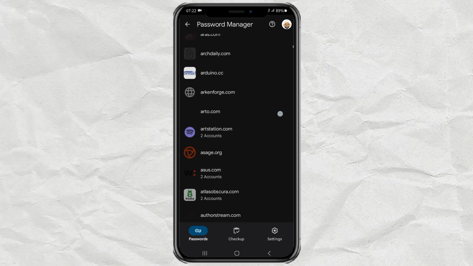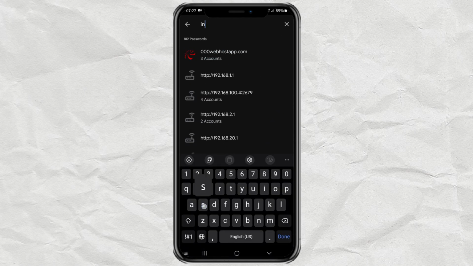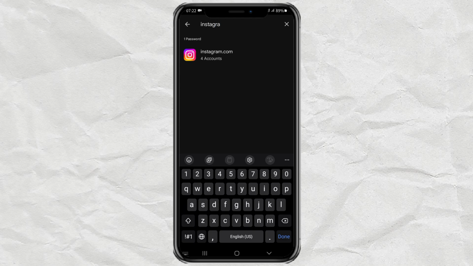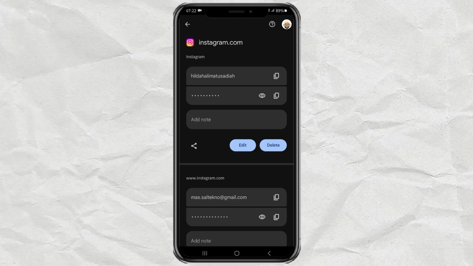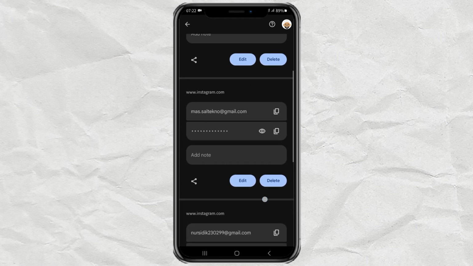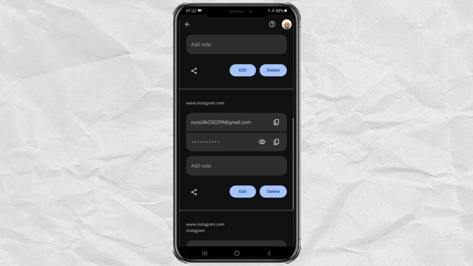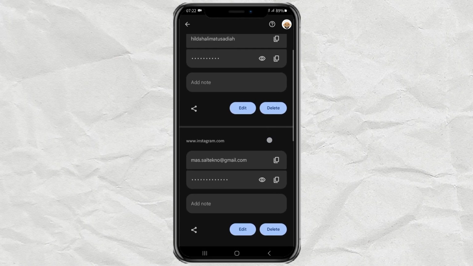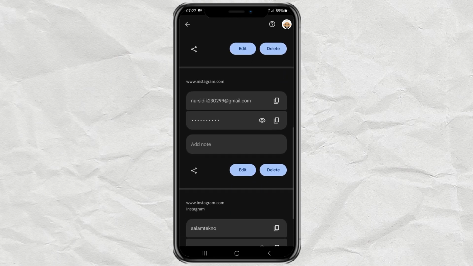that have saved passwords. Next, just find the app you want to see the password for, for example Instagram. Then enter the security code on your phone. And voila! You have successfully seen your password. Amazingly, Google will also save all accounts that have been logged into your app. Now you can copy, edit, delete, or even make notes on your password.